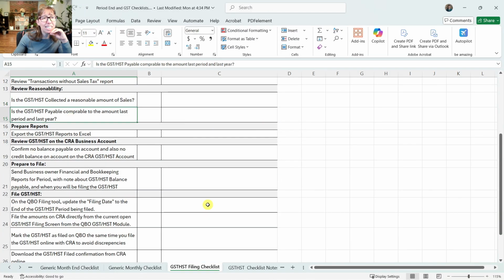Now it says, is the GST/HST payable comparable to the amount last period and last year? So we do like to just have a quick look to see how this compares to last period and how it compares to the same period last year. We can't do that with the Grand Gate Gardens. She's brand new. And here's something interesting. It's a refund because of all the inventory purchases and the asset purchases. And so because of that, I like to give her the heads up, hey, it's a refund this quarter, but don't expect it next quarter. Next quarter, you're going to probably be payable.